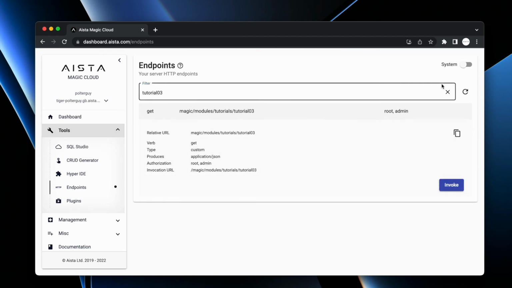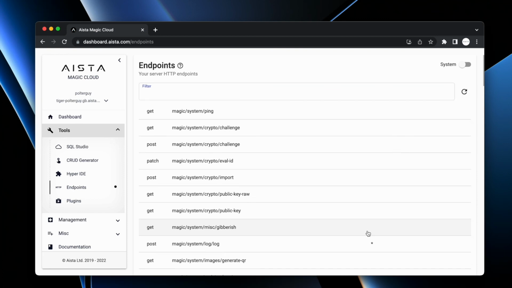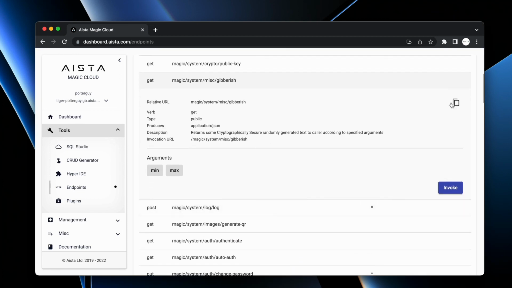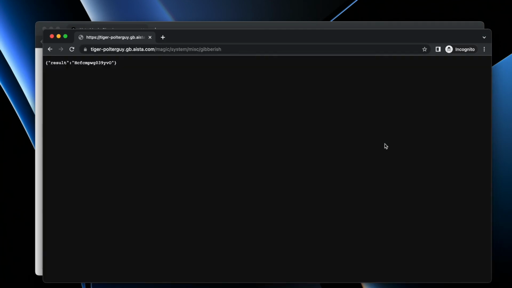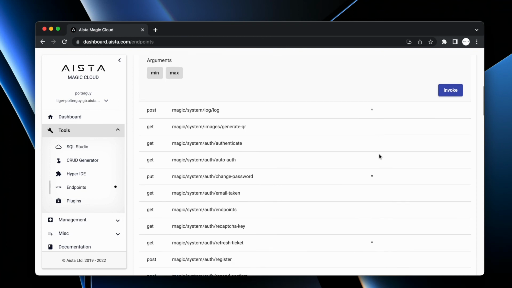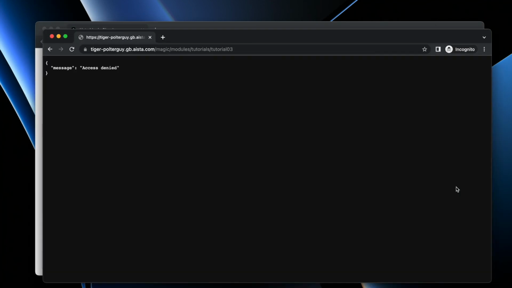So this allows you to see easily what authorization requirements your endpoint has. For instance, log.post here has an asterisk. That means you must be authenticated, but anybody who's authenticated can actually invoke it. This gibberish means it doesn't have anything. It means that anybody can invoke it. So this one we can copy full invocation URL to, open an incognito window, and we're actually going to get a result here, right? But if I do the same with an endpoint that has authorization requirements, then what's going to happen is that I'm going to get access denied.